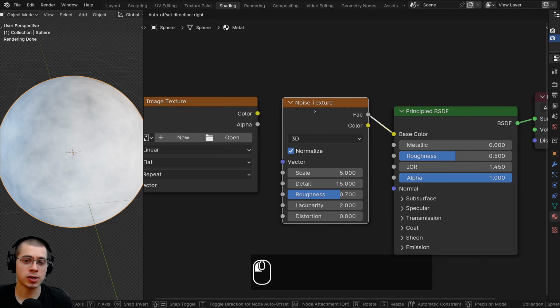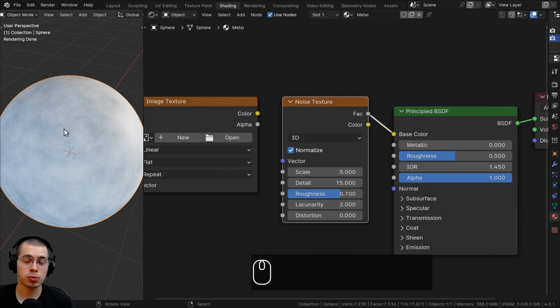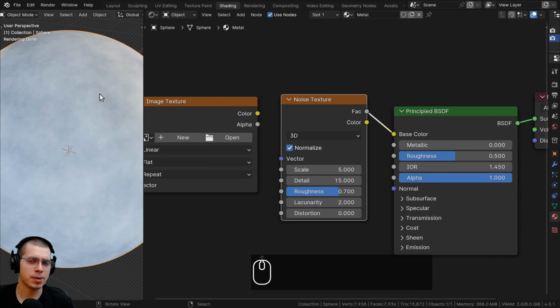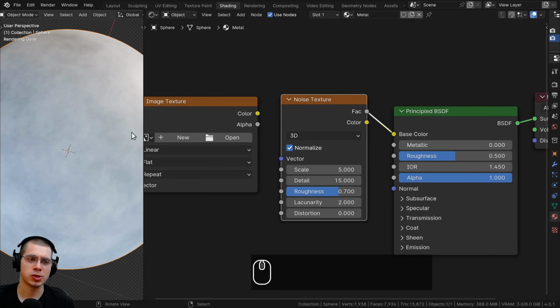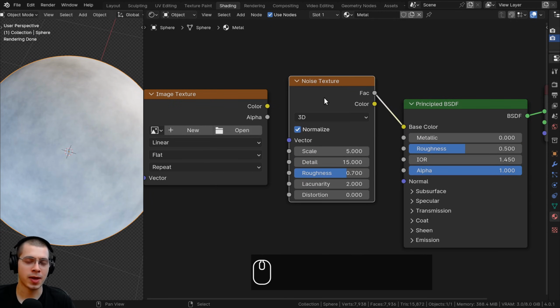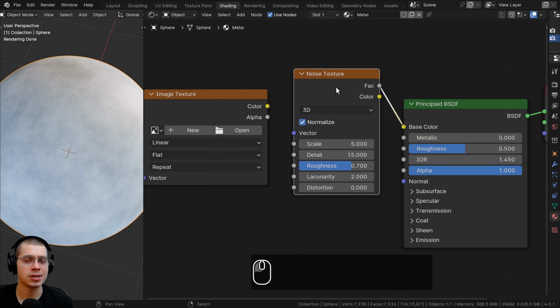But the noise texture is procedural, so it is being procedurally generated just within Blender. You don't actually need a PNG or JPEG file which looks like noise. It's just being procedurally generated within Blender. And that is what a procedural material or a procedural texture is.